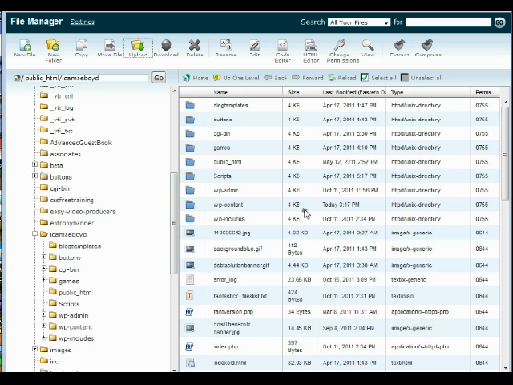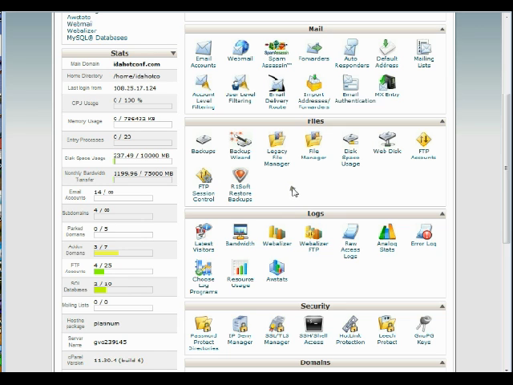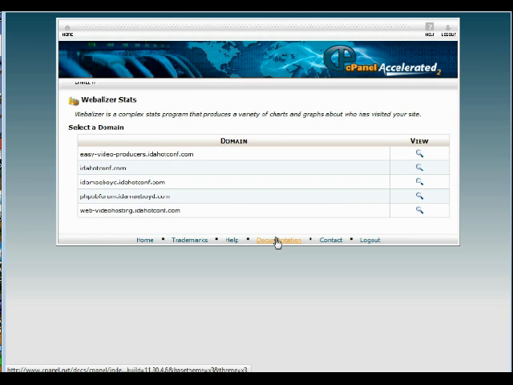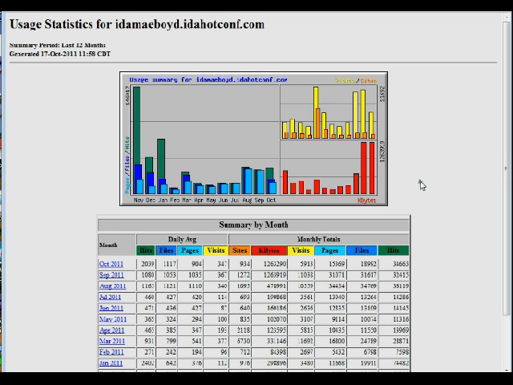Let me get on back. I'm going to go back to my home page of the cPanel. The next area are logs. Now the logs will enable you to take a look at the traffic that may be coming to your website. There's only two that I use, Webalizer and also AWStats. Let me just click on this. And here it lists all my little domains again. Which domain am I interested in? Itemaboyd. So I'm going to click on the little glass there.